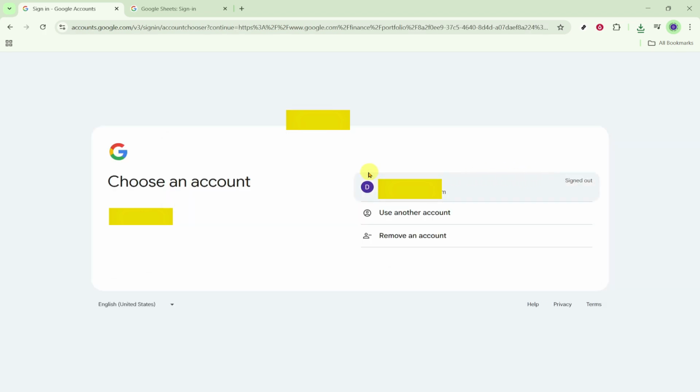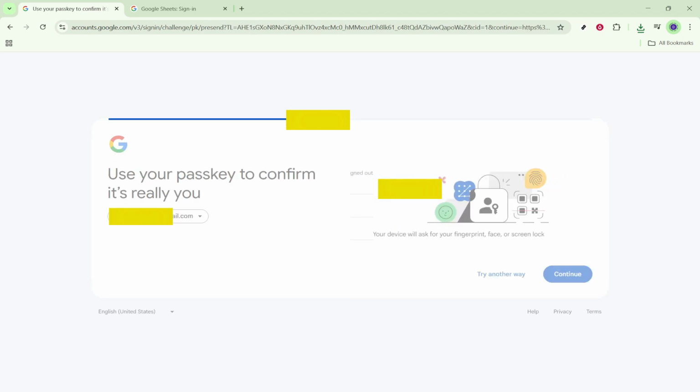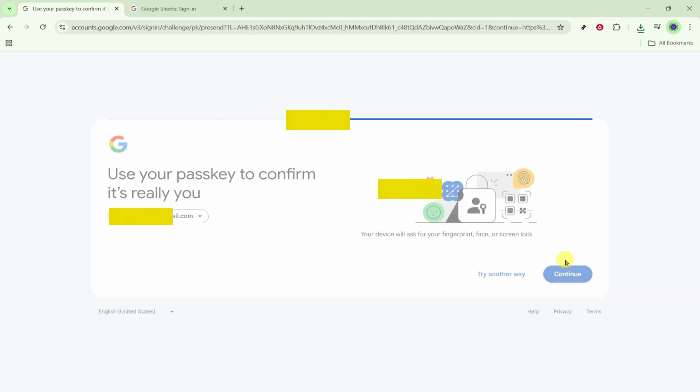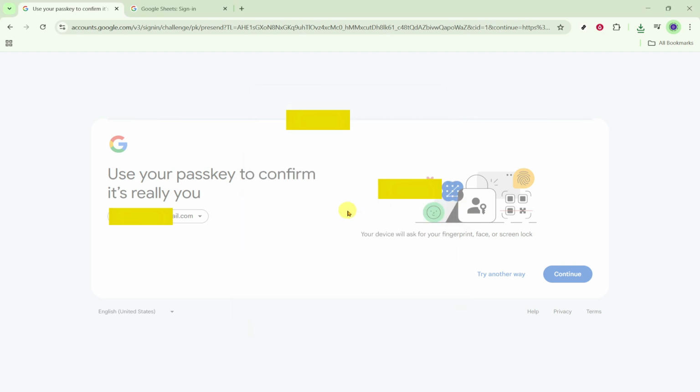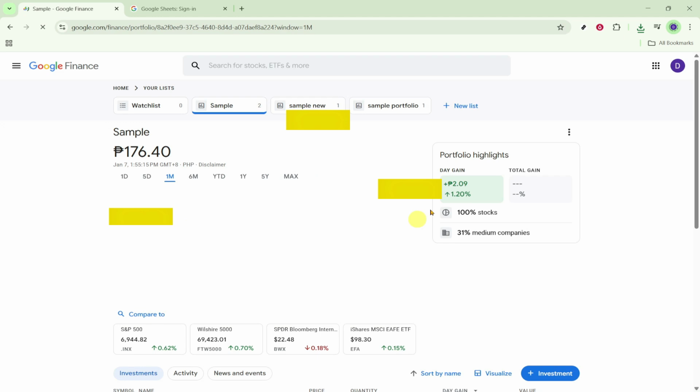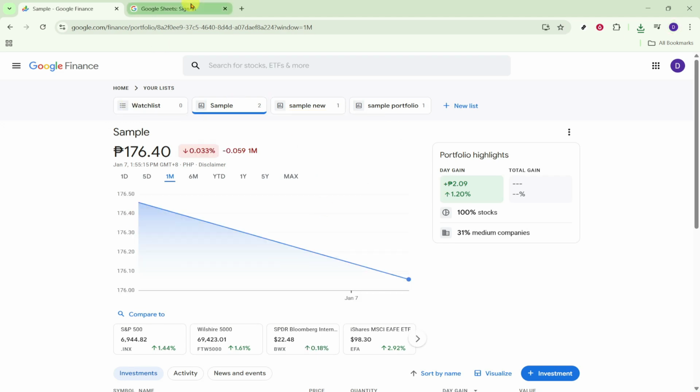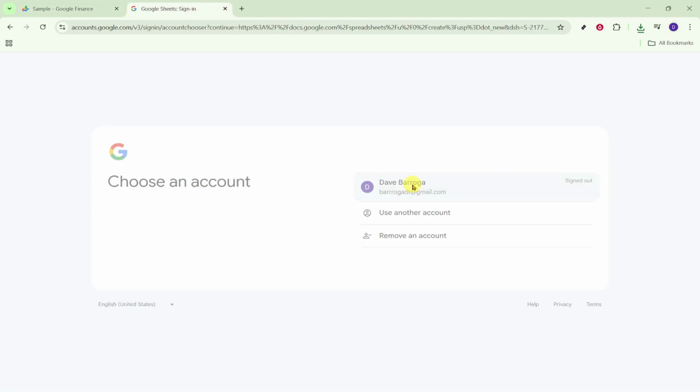First, open the Google Finance stock portfolio and watchlist page. In the top right, click Sign In. When the account chooser appears, select your Google account and then click Continue. Being signed in aligns your finance data and permissions with what Google Sheets can access, which helps prevent mismatches or stale results. Next, switch over to your Google Sheet.